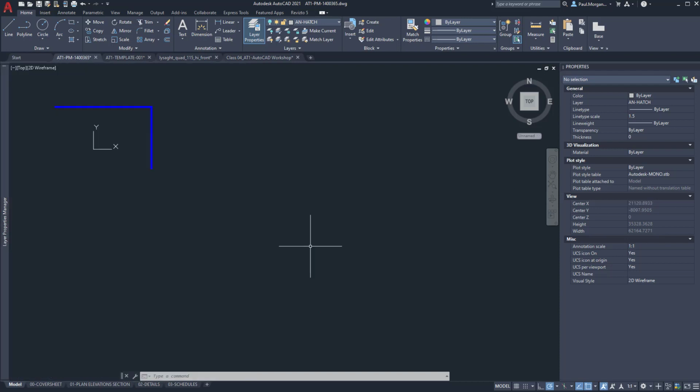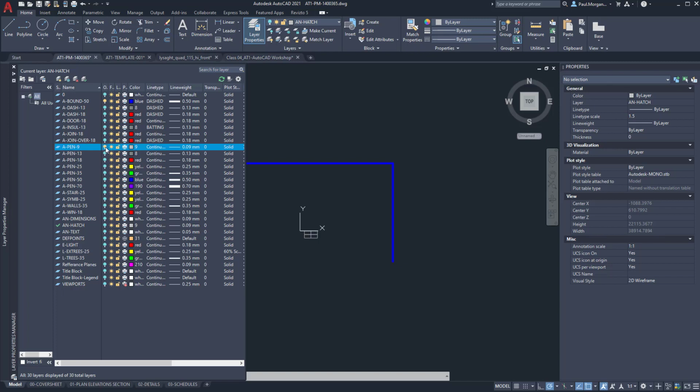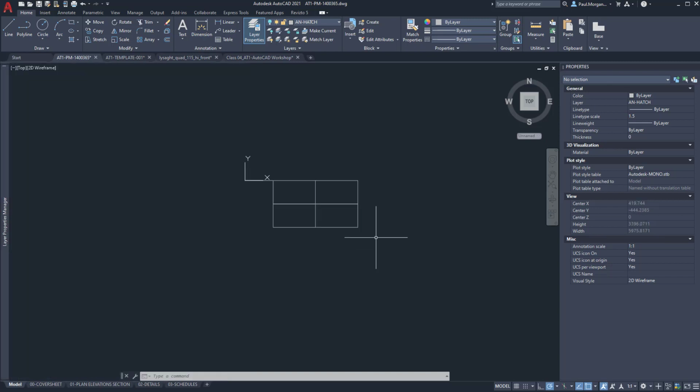So for instance, with the A boundary 50 layer, I should just see that here. If I want to see pen 09, I can see that I've got some stairs here. I've got some other objects here, including the X's of all my studs. I've got some other stairs down here, the side of the stairs, some gutter lines and whatnot.